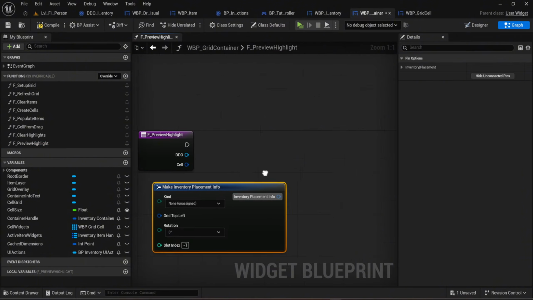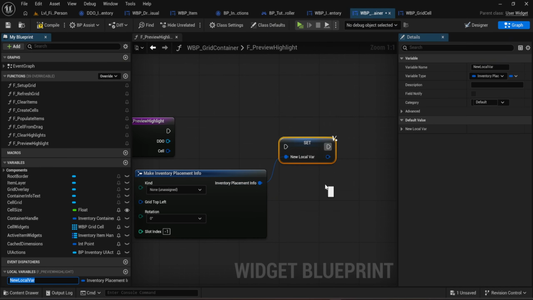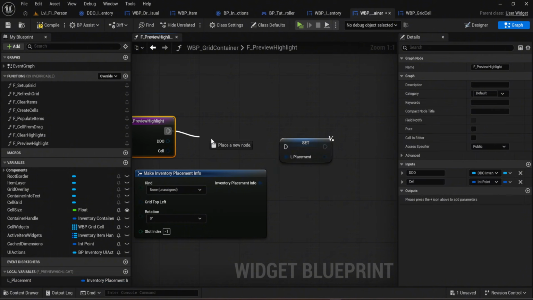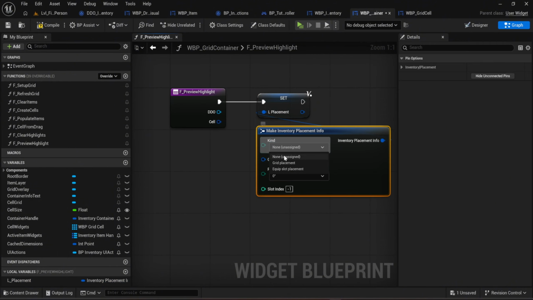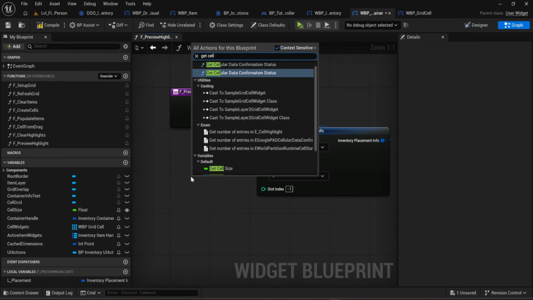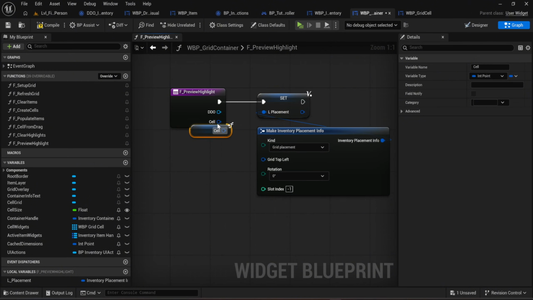The placement kind is grid. The grid top left is the cell input, and the rotation is DDO.currentRotation. This is important because the preview is not just checking where the mouse is, it is checking where the item would be placed with the current rotation selected during the drag.